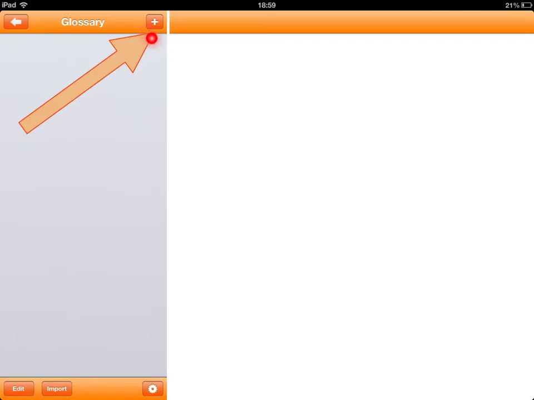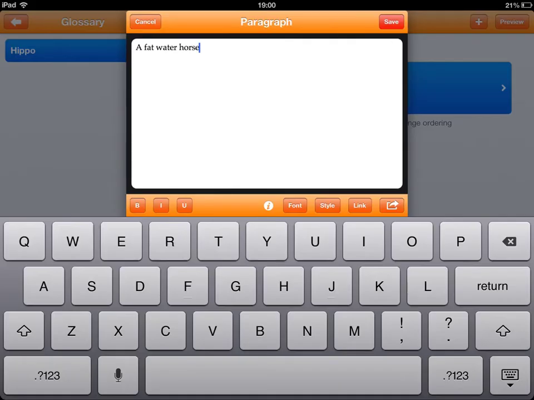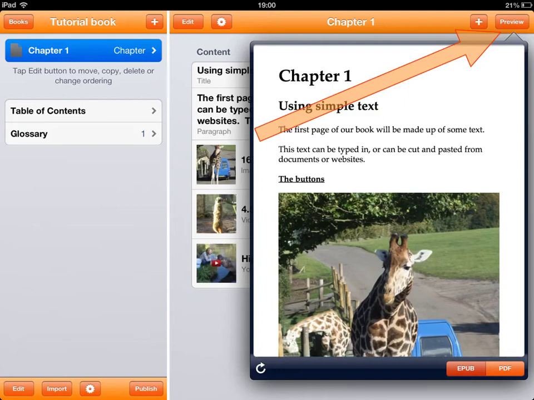So if I press the glossary and then press the little plus symbol up here, I can go first of all to the left-hand side and input my term. And then this dialog box will come up here, which is where I put the definition. So I just tap it, type my definition into the dialog box, save it up here in the top right, and it will create a glossary entry for me.